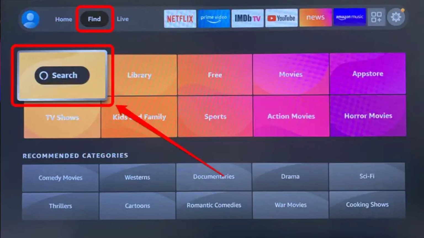From the top menu, scroll and find and then choose search. Using the on-screen keyboard, type Peacock TV, select Peacock TV from the search result, then select download or get. Wait a moment while the app is installing. Once the app finishes downloading, select open.